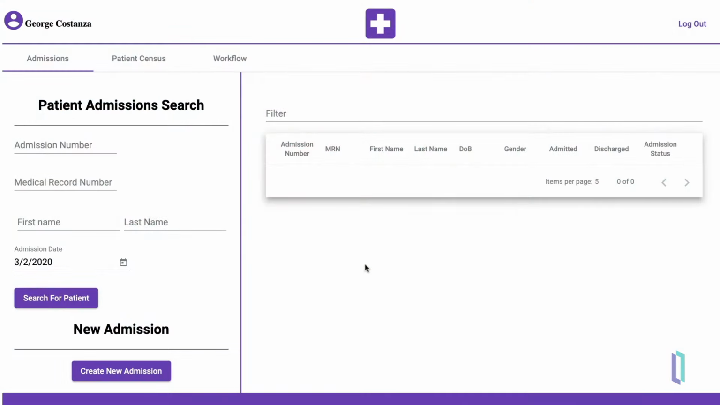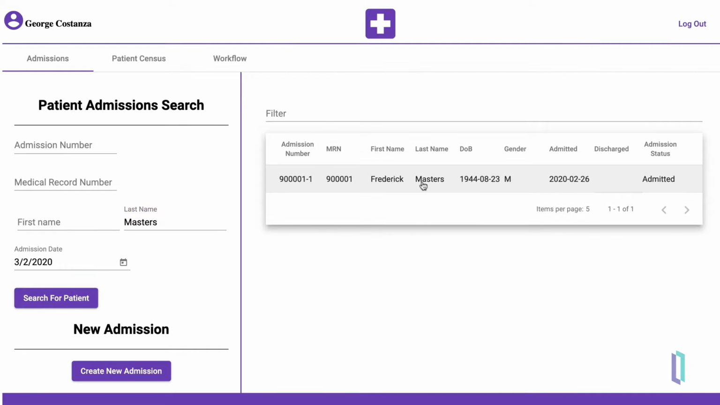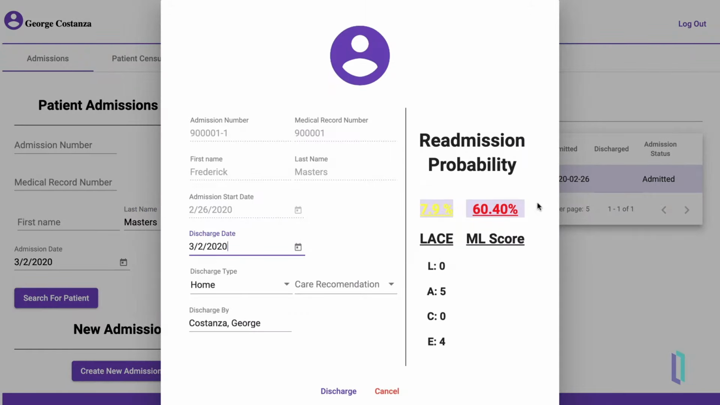Let's take a look at this application in action. We'll start in the health information system, where we have a patient who is soon to be discharged. The patient is Frederick Masters. Let's search to pull up his admissions profile. Opening up Frederick's admission information, we can see right away that both of our readmission risk scores are tied into the health information system, the LACE score and the ML score.